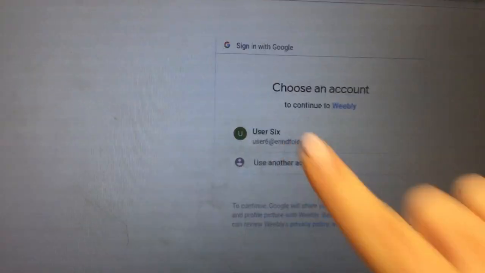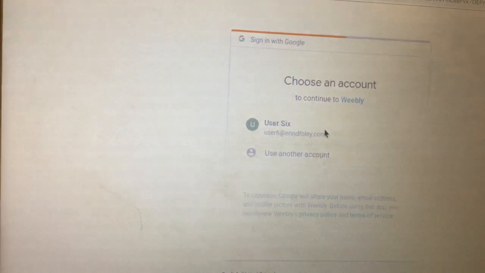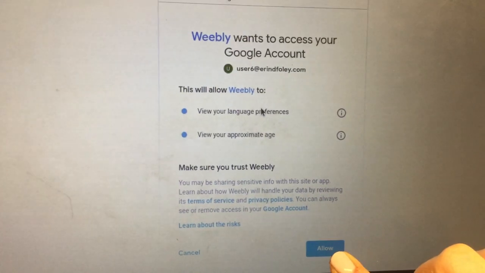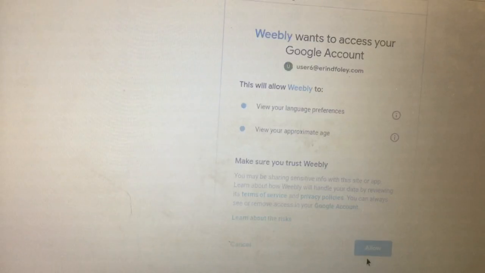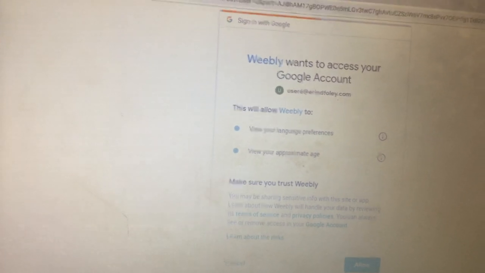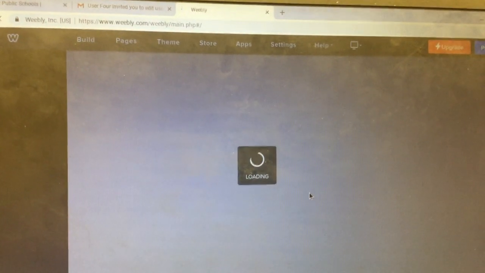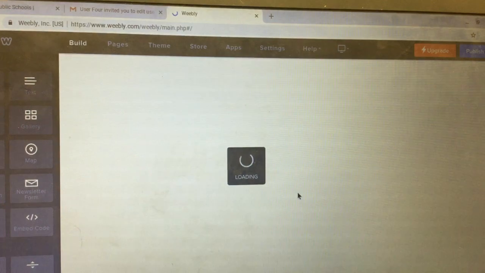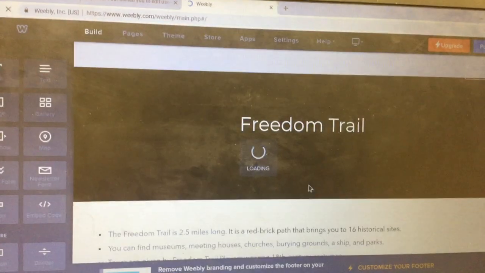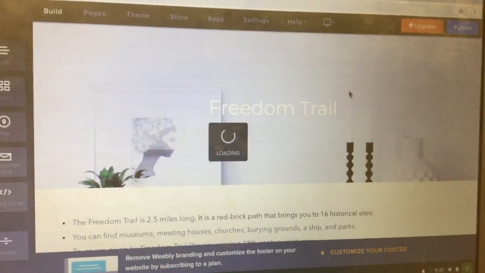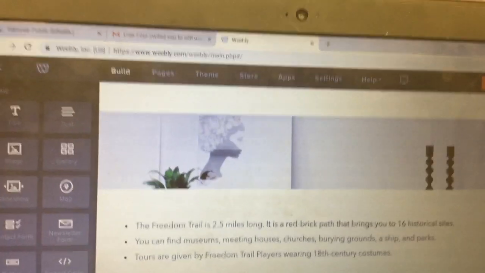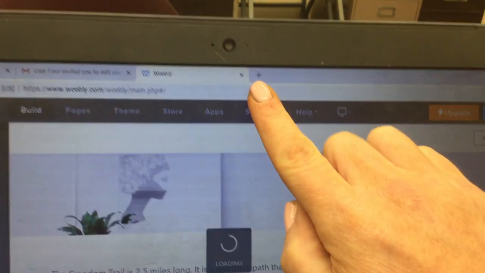Next, you'll click on your account and click Allow at the bottom. Then from here, it should bring you to the website that your partner started during last class. Next, what you're going to do is you're going to open up a new tab. So, new tab.